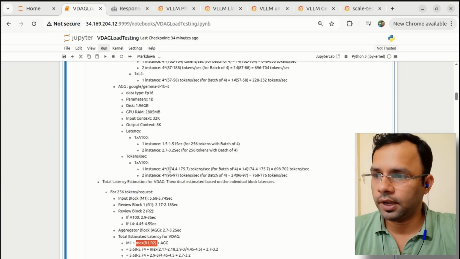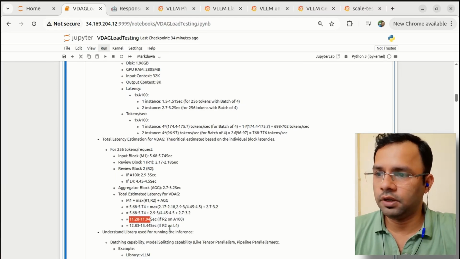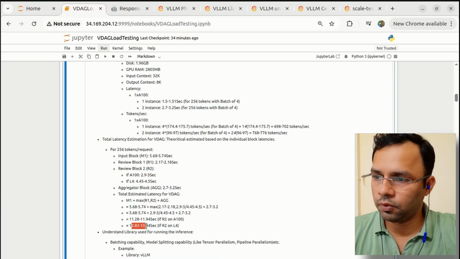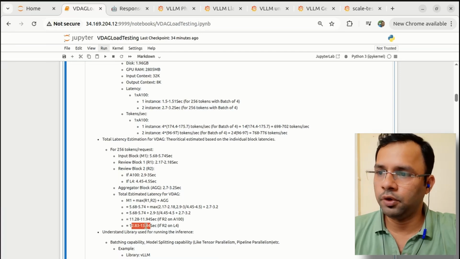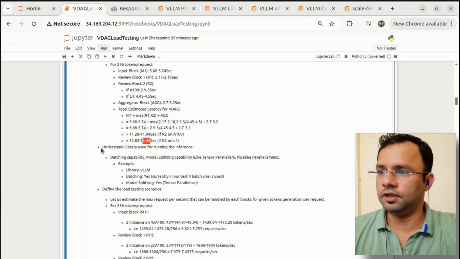So I have to consider the max operation of R1 and R2 and aggregate. If I do that, I was getting somewhere around 11.28 to 11.94 seconds if A100 is considered, whereas if L4 is considered, it will be somewhere around 12 to 13.4 seconds. So basically I can say if one input is given, I would get output around 11.28 to 13.44 seconds. This is our theoretical estimation of latency.